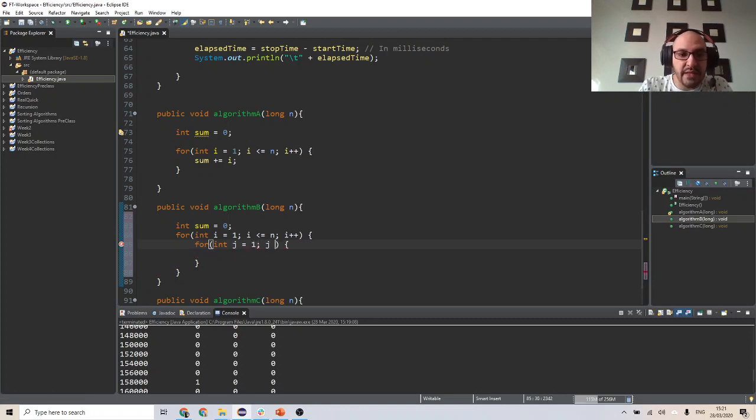But in this case, j is going to be lower or equal than I, and j is going to grow plus plus. Now, in this case, sum is not going to be added plus the value of I, it is going to be added plus 1. So this is doing exactly the same thing as the other one, but it's just another way of writing this code. If you have any questions with this code, please let me know in the live session. Now I'm going to run this and see what happens.